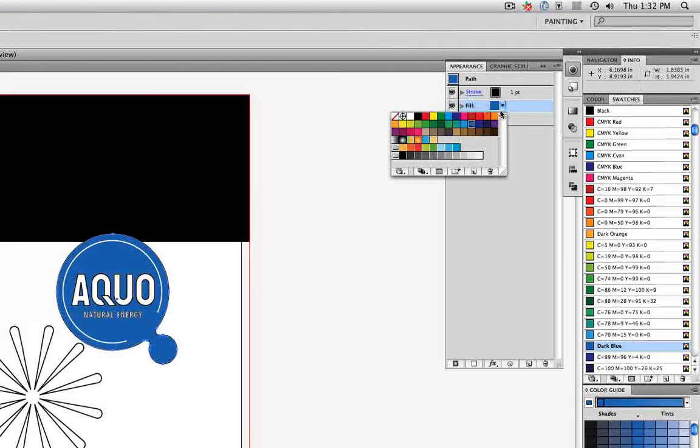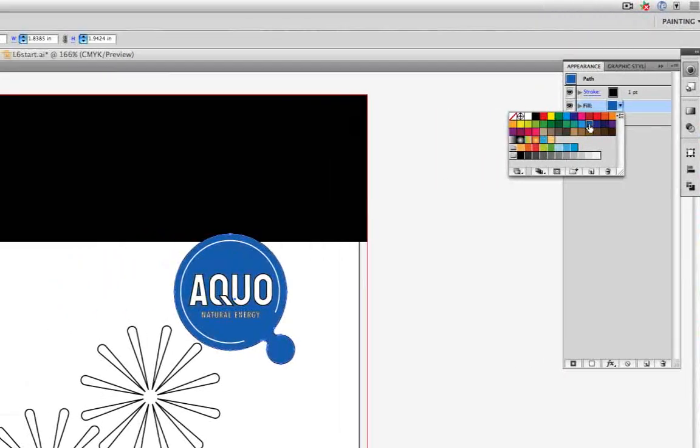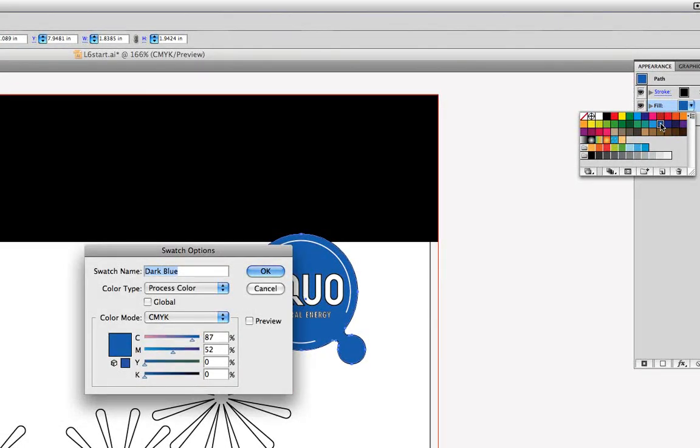If we were to double click on the swatch with which this object has been filled, the color here, we get the Swatch Options dialog box. So we see the percentages of cyan, magenta, yellow, and black that are used to create this dark blue color. And you can see it's called a process color. Now I'm just going to click cancel.